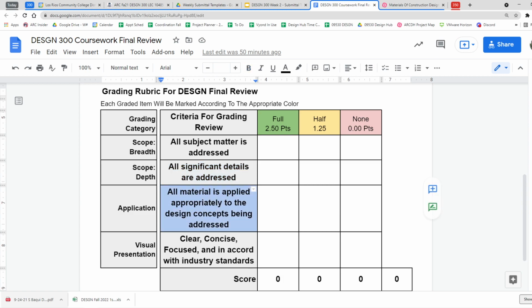Is the application applied properly? So that's really, I'll be looking at your calculations and your drawings and just your annotations and your summaries to see if you are applying that information appropriately to construction and the construction process, and focusing on materials.